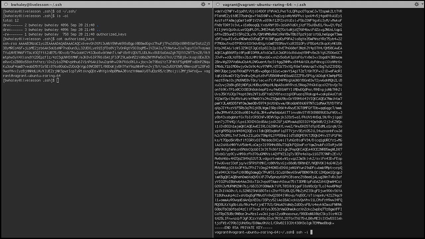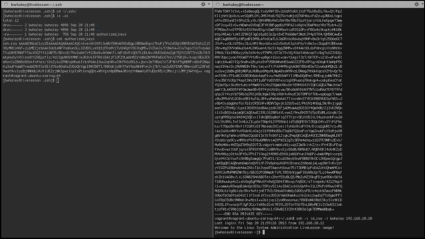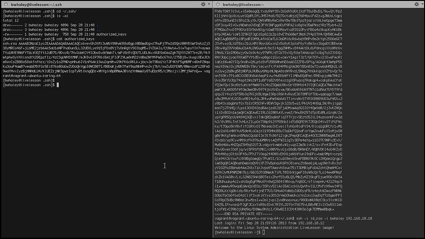In any case, we can actually use this. If we say ssh -i id_rsa -l, we still need to specify our user account, which is bwhaley. And 192.168.10.10 is our CentOS box. And notice that it logs us right in. Welcome to the Linux System Administration Live Lesson image. This is our CentOS box running over here.